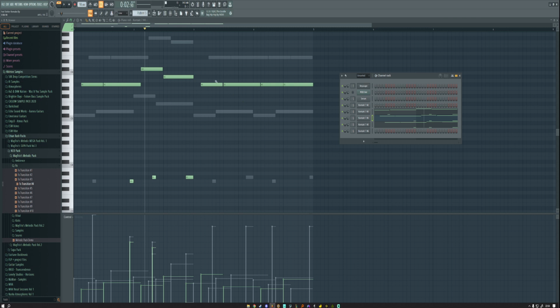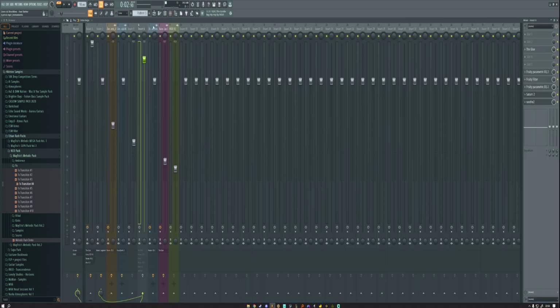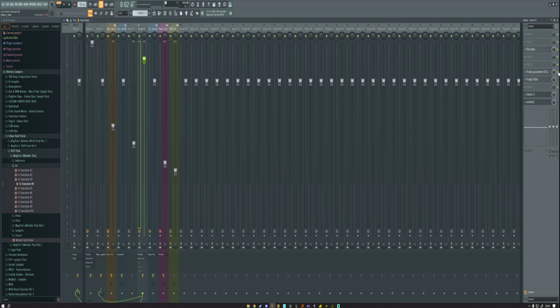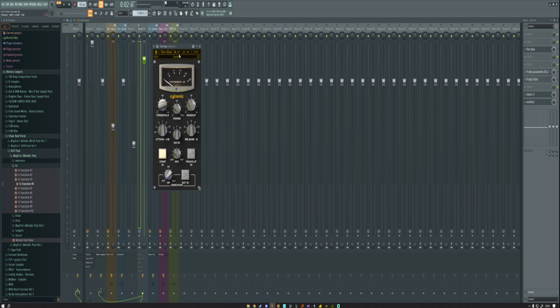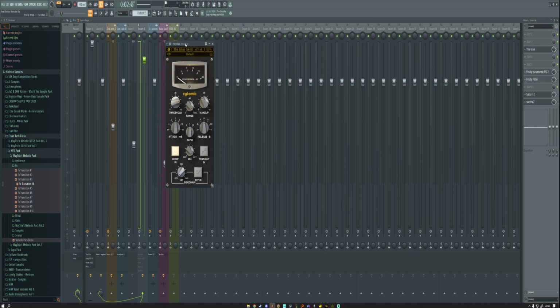Okay, so the last step at this point would be going over the FX. So let's check out what I did in this case. Okay, as you can see, I even turned all of the FX off. Let's go through all the FX individually. Let's remove this one. Okay, so at first I have a glue, basically just trying to even out the dynamics of the guitar.